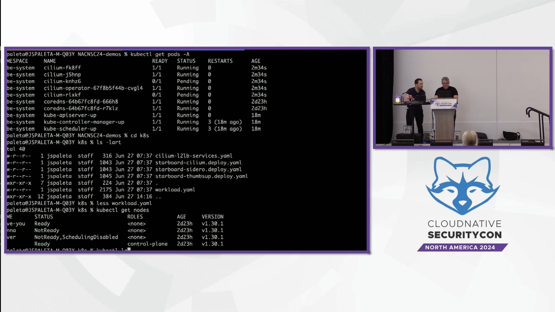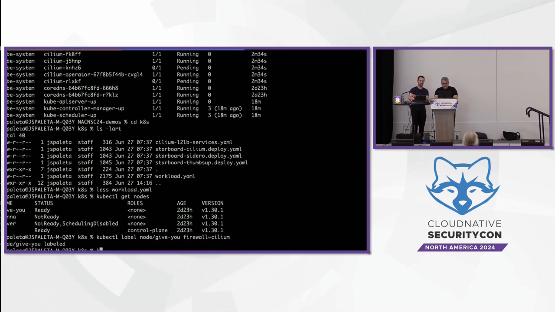So label node Give You, which is available. I always joke that names of machines will determine their behavior. And if we notice, Give You and Up are the only two that are actually working out for us right now, because Never and Gonna are struggling. And this is why people use VMs.